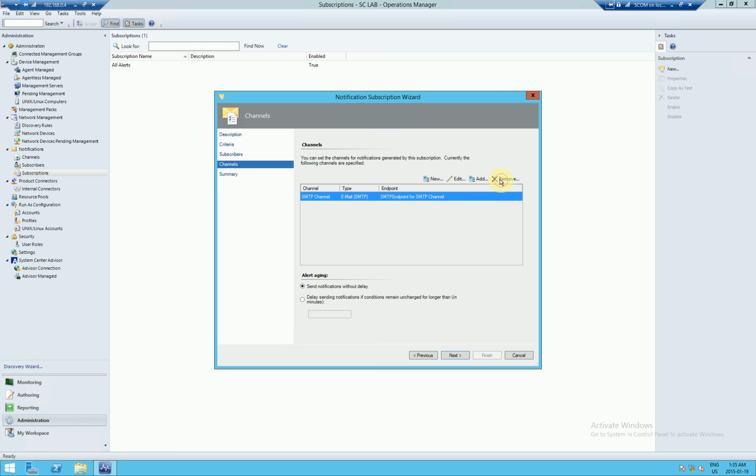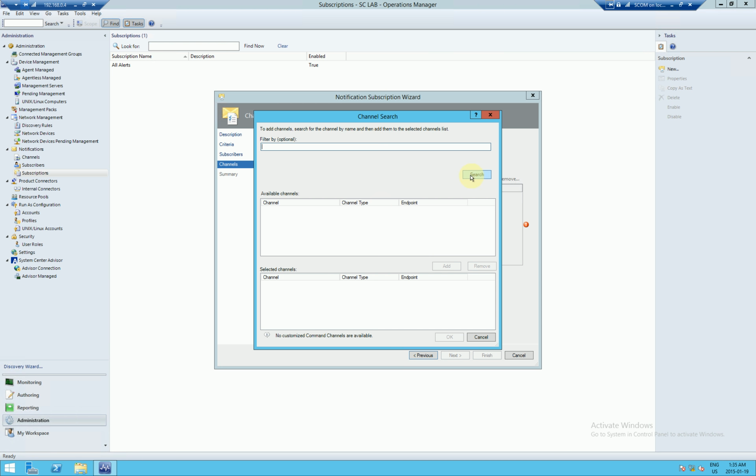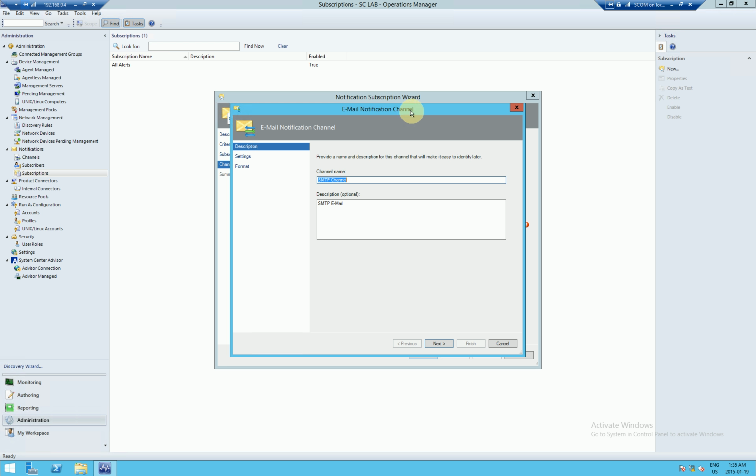So we're actually going to remove that, and we're going to go new, create customized copy. I'm going to choose our SMTP channel, hit add. After we hit OK, now we get this email notification channel just like we had before.